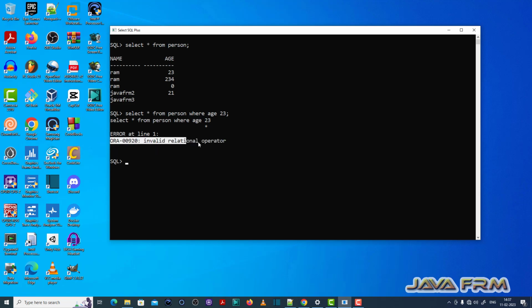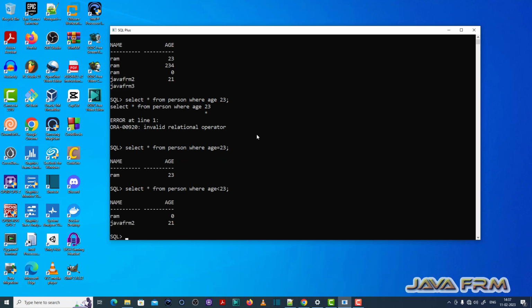Okay. Select star from person where age 23. It's throwing an error: ORA-00920 invalid relational operator, which means that we need to supply the necessary relational operator like equal to, greater than, less than or equal to, less than. Whatever relational operator we need, we must supply properly wherever needed. Otherwise this invalid relational operator error will be thrown.